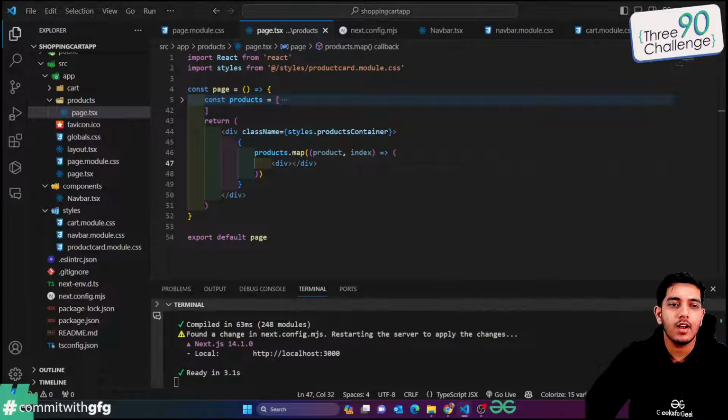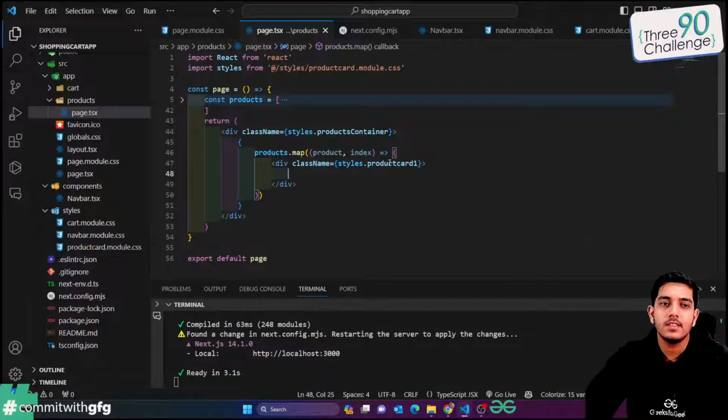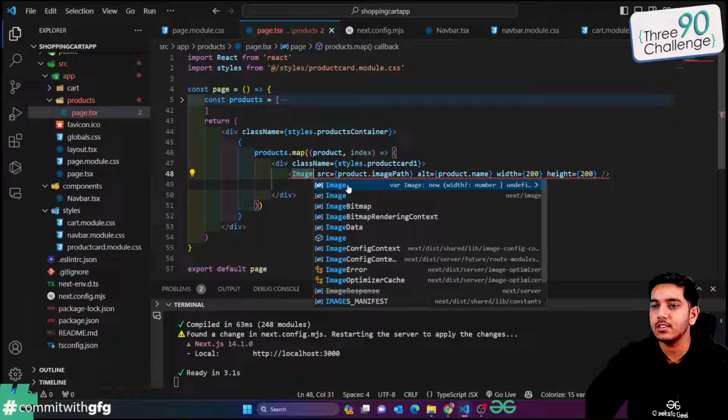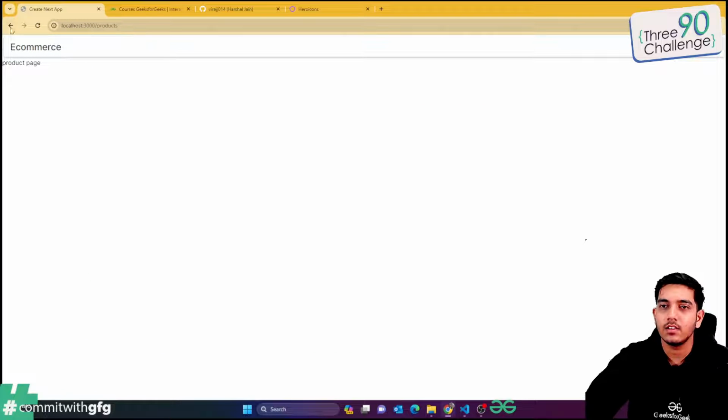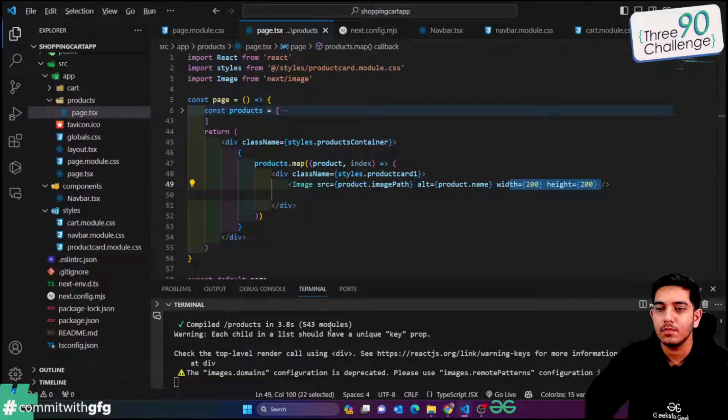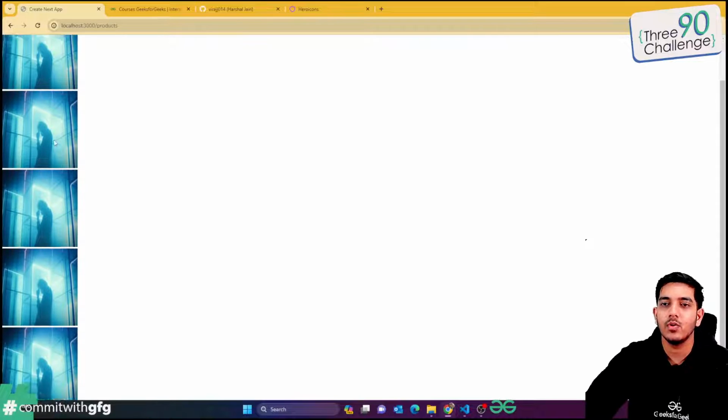After that we would say that we have a class name as product card 1, and inside this first of all we're gonna show our image. For that we have the Image tag from Next.js, right? So import the Image tag from Next.js. I've just given it the image path and then width and height. So you would see that, guys, now if I refresh, most probably you must get the image here. Yes, you can see that I am able to get the images.